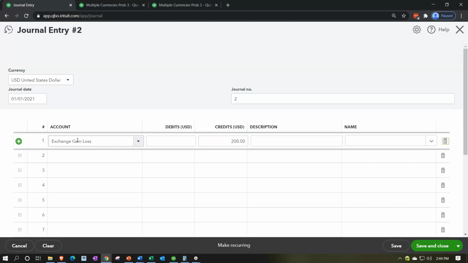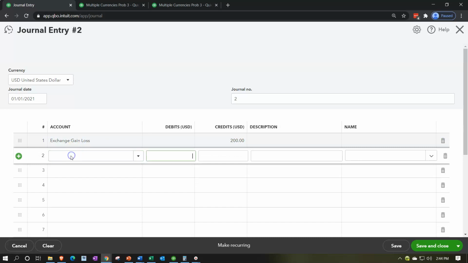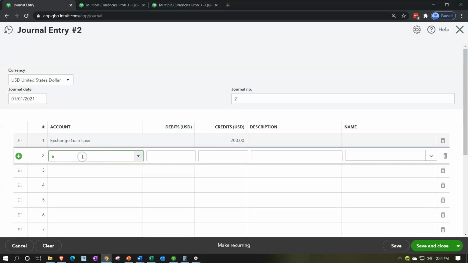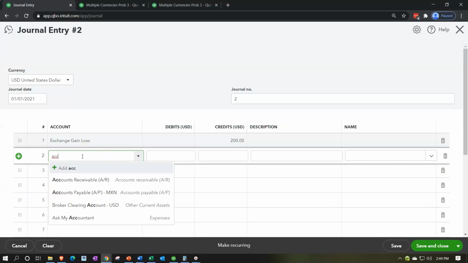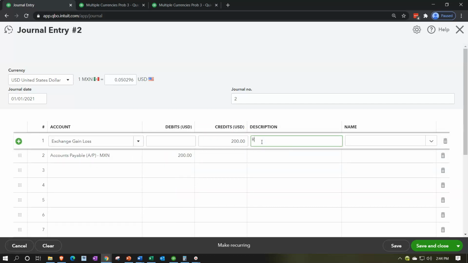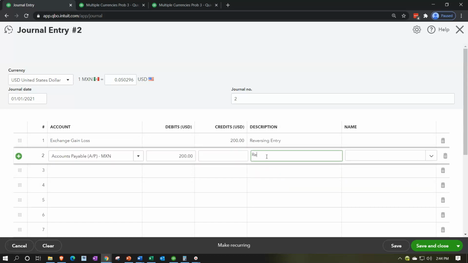And then we're going to say the debit is going to be for, what did I call it? The accounts payable account for the peso. Yes. And so there we have it. And this is going to be the reversing entry. And I'll put that on both sides here.